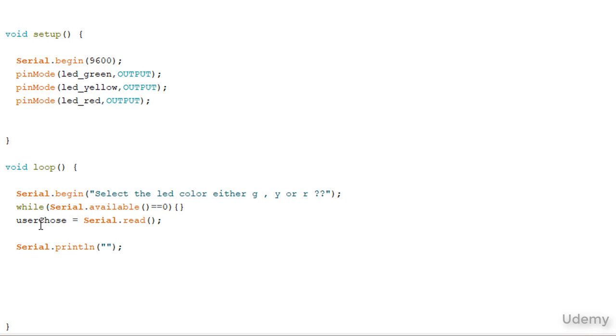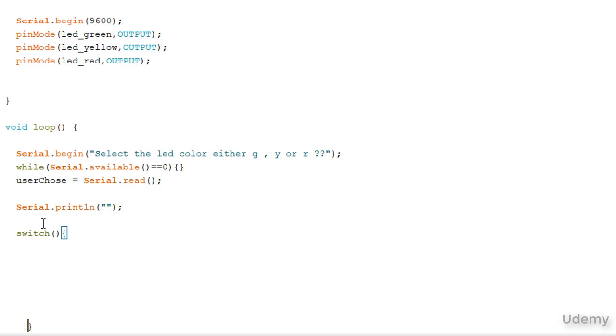Okay, after getting the value from the user and putting it in this variable, user choose, I have to put it in the switch case and select between the 3 LEDs. So I will use this switch case. A switch case can be written like this: switch, and we'll make 2 brackets and 2 curly brackets. This is the constructor of the switch case.